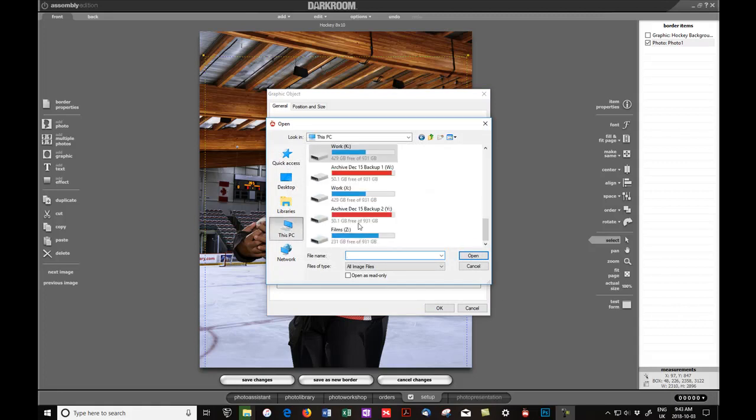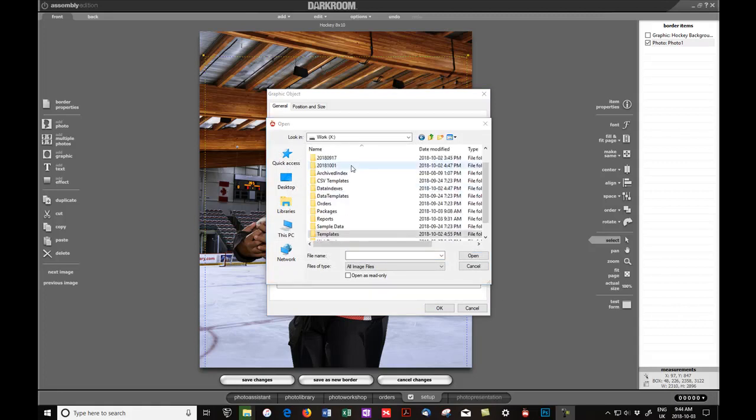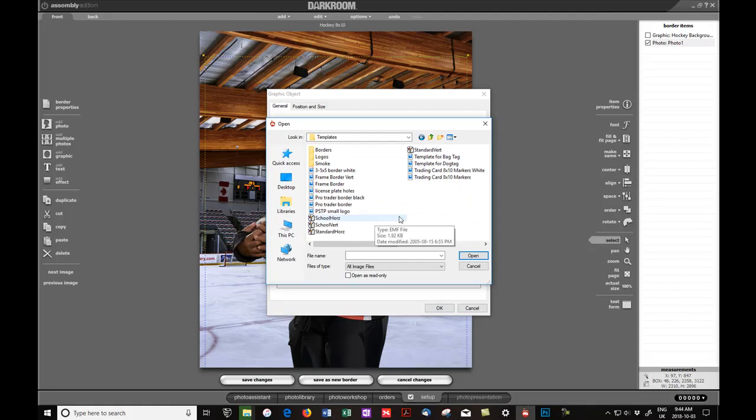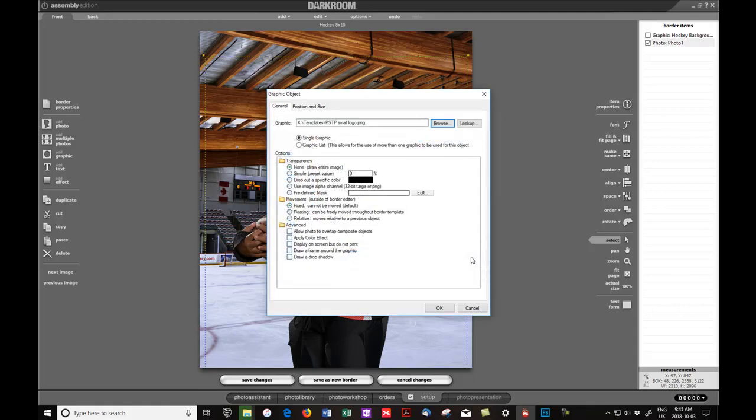So if I just search for my X drive, and within the X drive we need to scroll down to the templates folder. Now we can see initially there is several folders and files in here. We do have a logos folder which we are not actually going to use, and I will show you why. And within this first templates we can see the Prime Sports Team Photography small logo. Now obviously I am going to put that in as a permanent logo because that will be the same for every single print. So just okaying that and open.